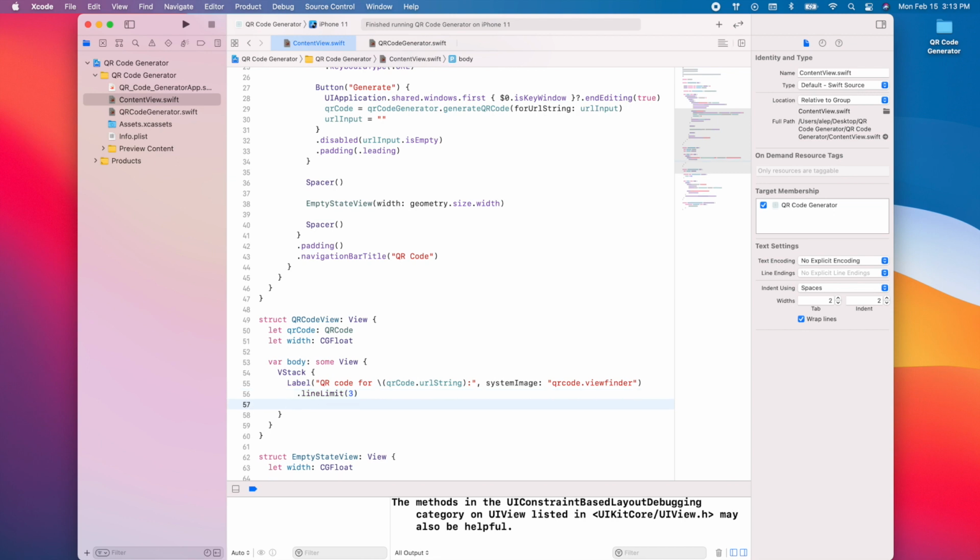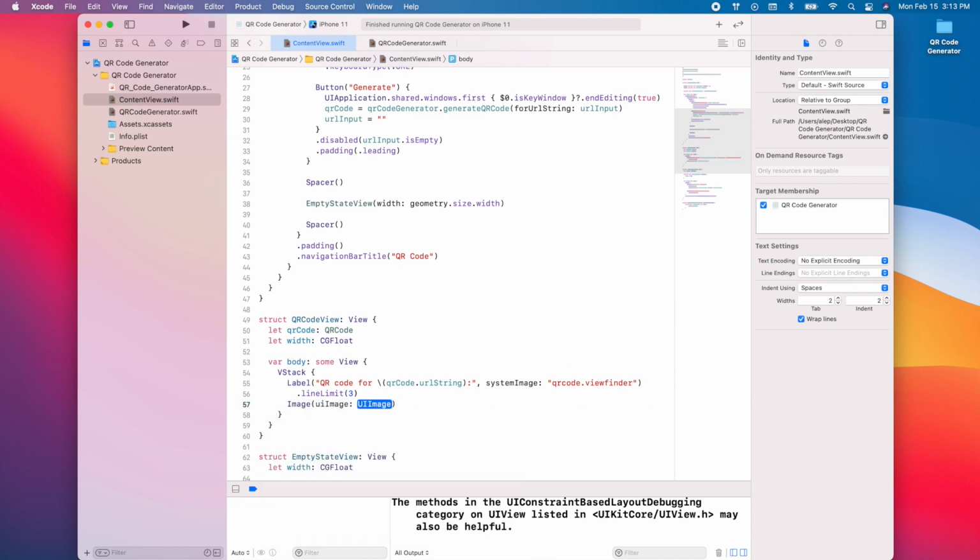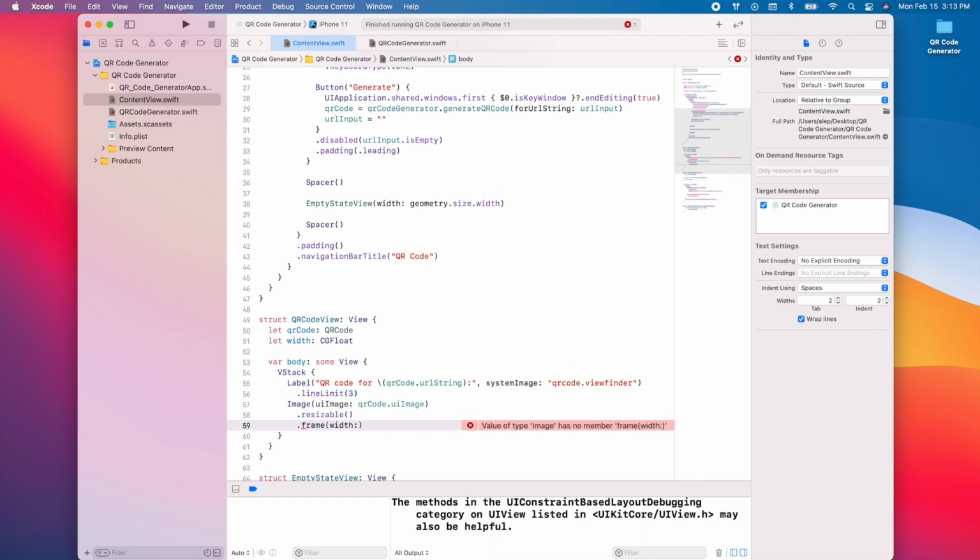And after our label, we're going to show an image with the code. So image, UI image, QR code.UI image, and the image will be resizable, and we're going to modify its frame so that the width is 2/3 of the screen's width. So width times 2 divided by 3, and the height will also have this same value.